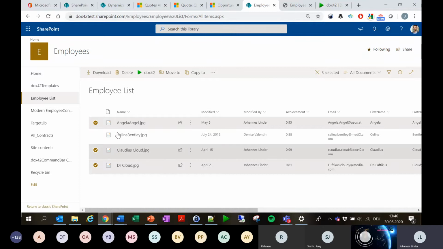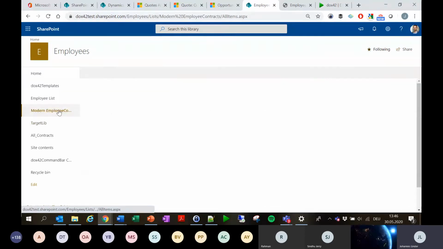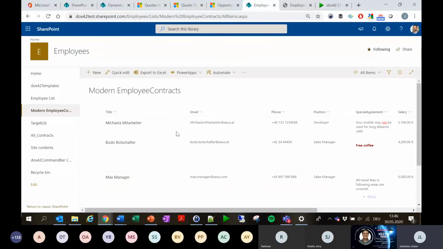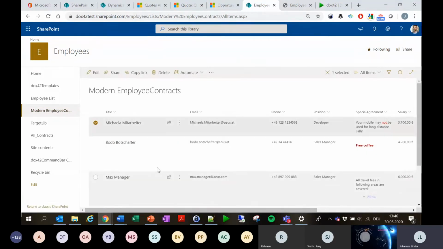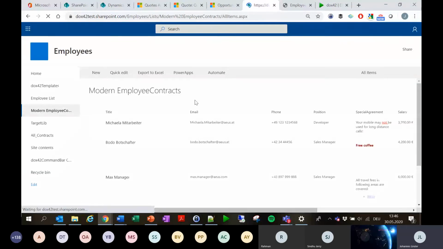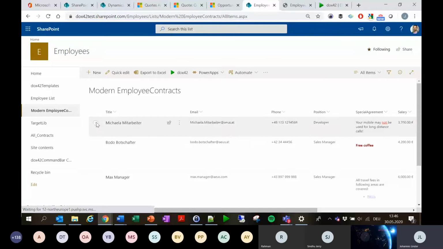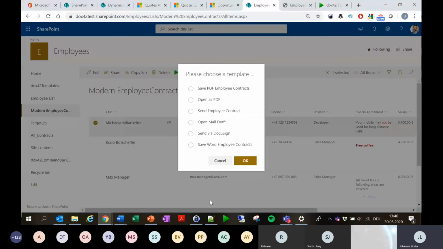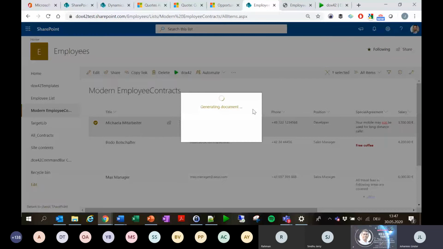Also the same case for another scenario that we have with SharePoint here, which would be employee contracts. Let's take any of these, and again, I have different options. I could just save many at the same time, again into SharePoint, but also with the same capabilities. Just for Michaela, for example, there again are different options. Let's do open as a PDF just for a quick show.